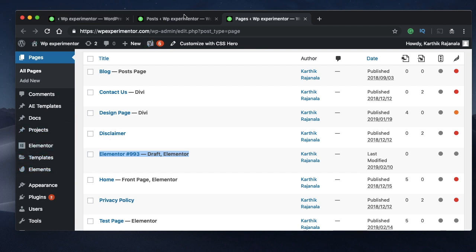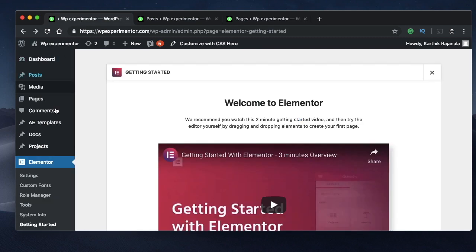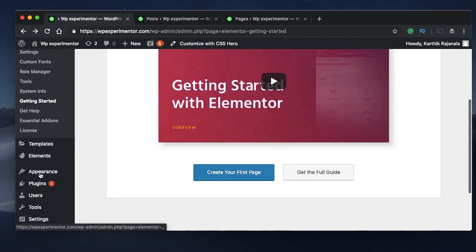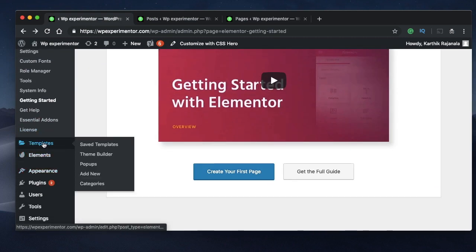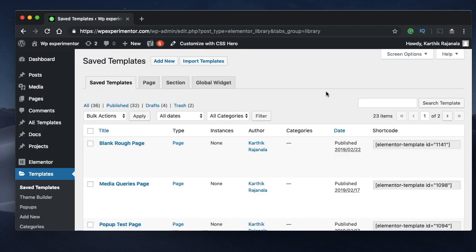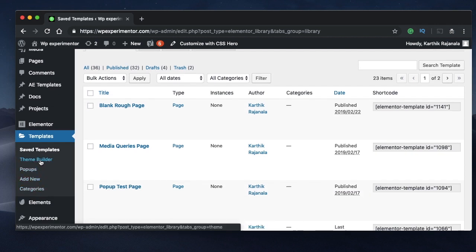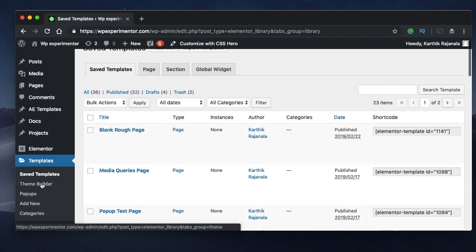So what's the second method to use Elementor? Well, the second method is here. In fact, the second method is really powerful. It's in the form of Elementor templates. If you have the free version, you'll just have access to saved templates. You won't have theme builder and pop-ups. These are exclusive to the pro version of Elementor.